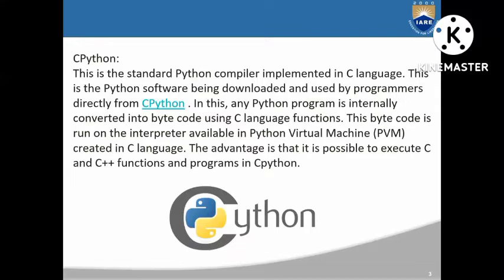CPython. This is the standard Python compiler implemented in C language. This is the Python software being downloaded and used by programmers directly from CPython. In this way, any Python program is internally converted into bytecode using C language functions. This bytecode is run on the interpreter available in Python Virtual Machine (PVM) created in C language. The advantage is that it is possible to execute C and C++ functions and programs in CPython. So basically we can do C programming in Python using CPython compilers.